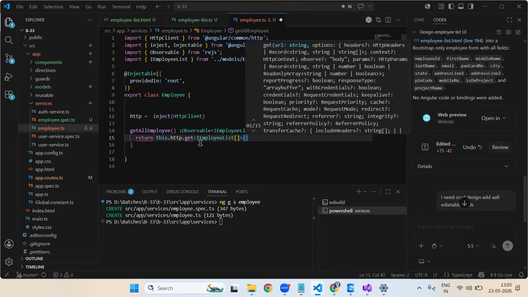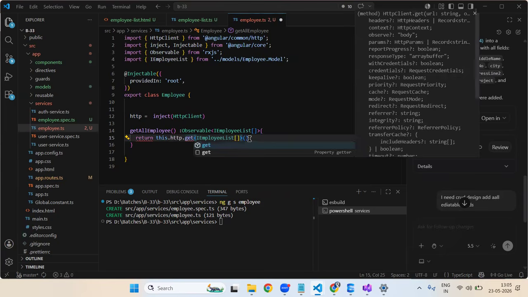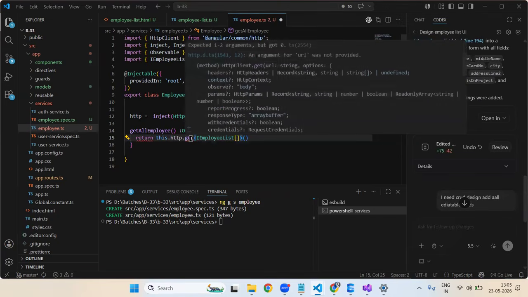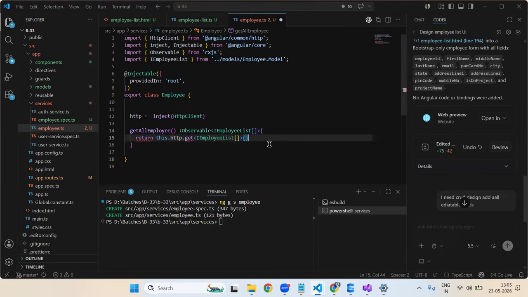And then, why is it giving error? Okay, we are passing it. Then your method name, you need the URL.